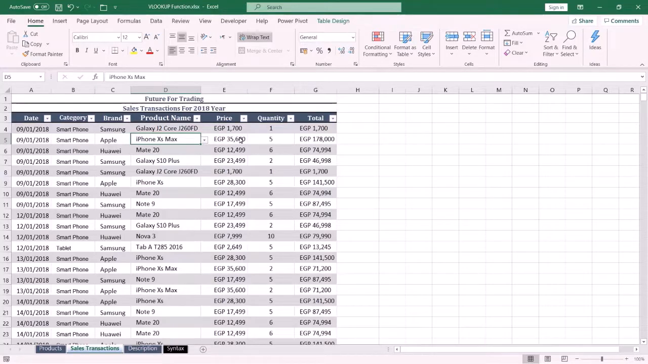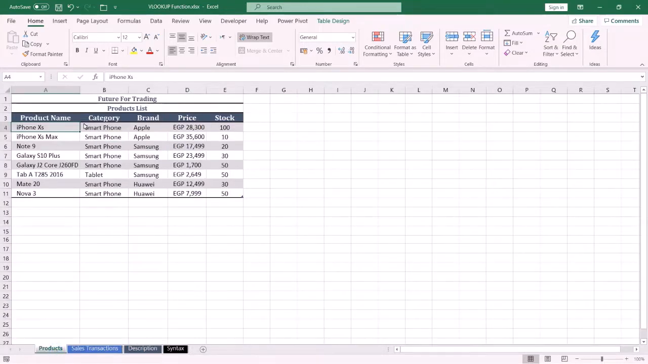Okay, and I have another sheet. This sheet contains the product data, and each row contains all the information about each product.